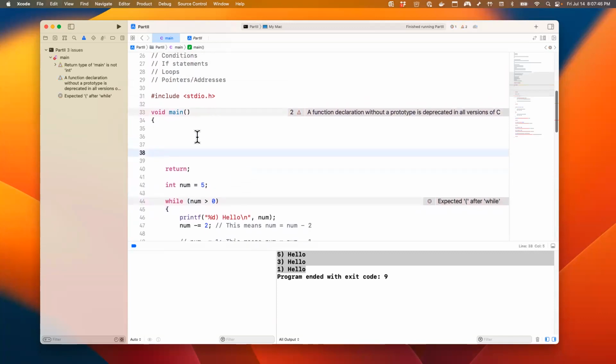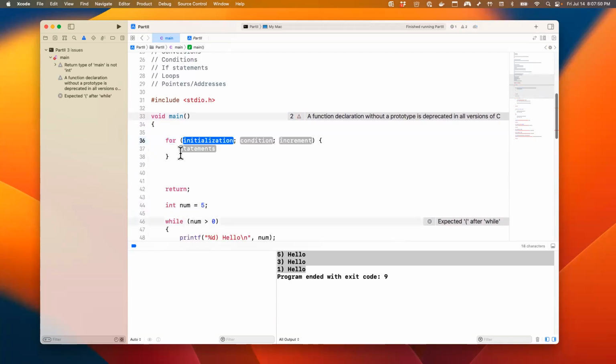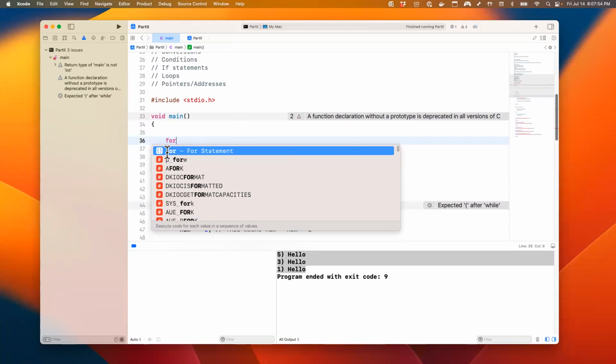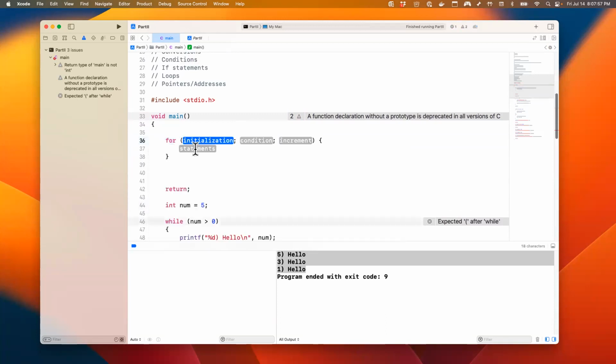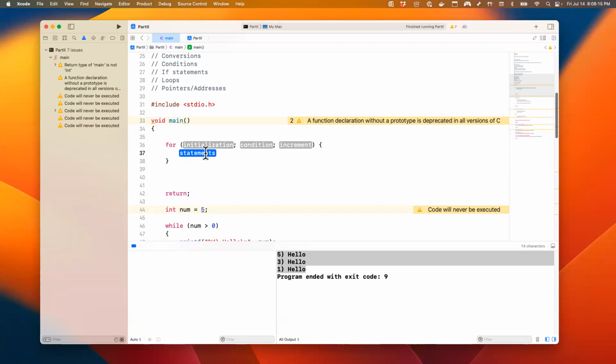All right, so let's do the for. What I'm going to do here is use the template by Xcode. If you type for and hit enter, it'll give you a template. I think this template is going to be good for us to learn how for loops work in C. So we have something called initialization, something called condition, an increment or decrement, and statements.